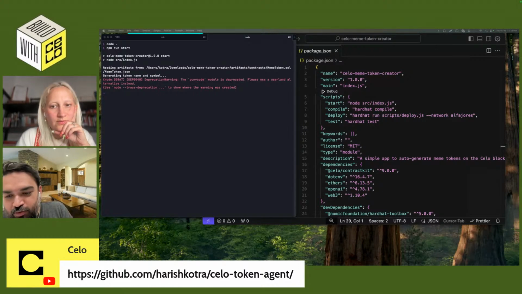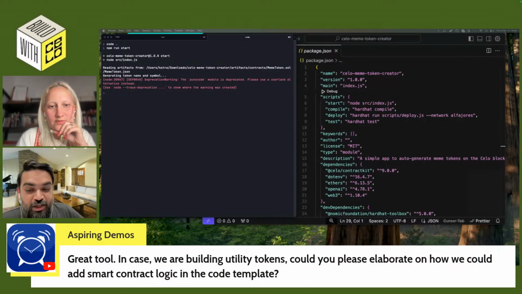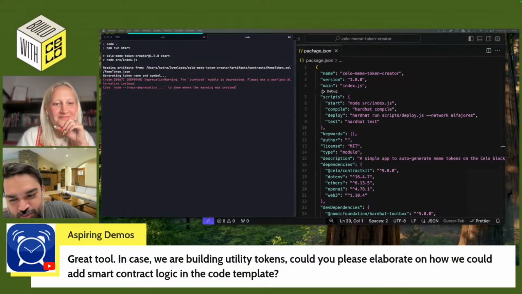okay, we have a question. In case we are building utility tokens, could you please elaborate on how we could add smart contract logic in the code template?